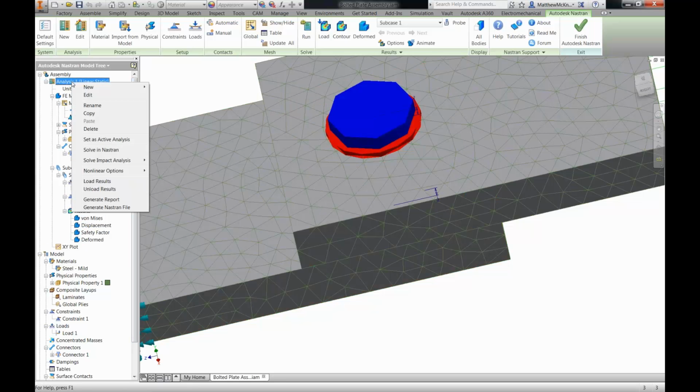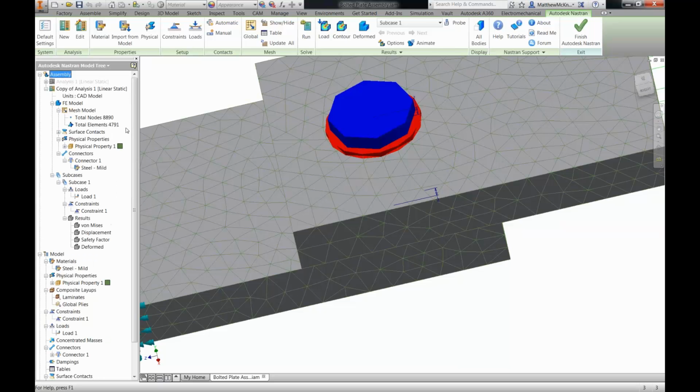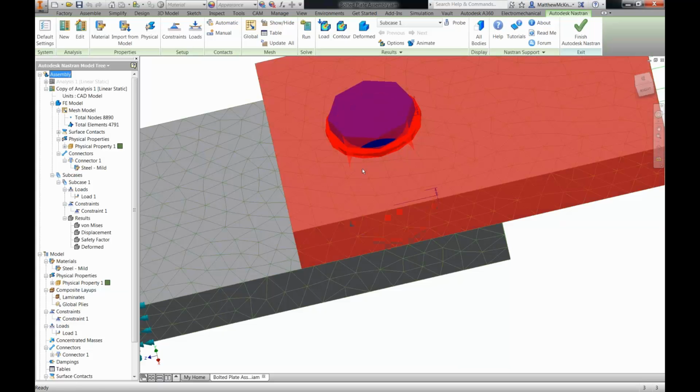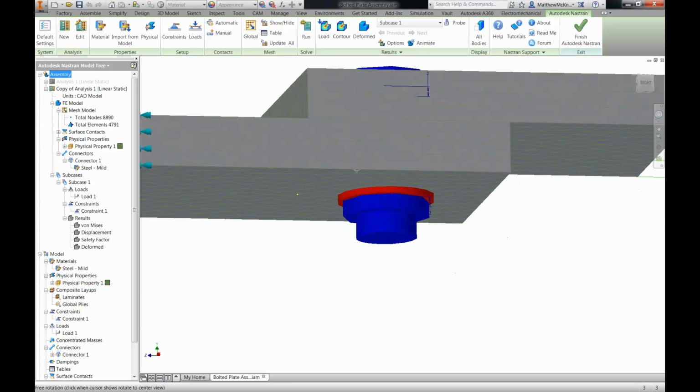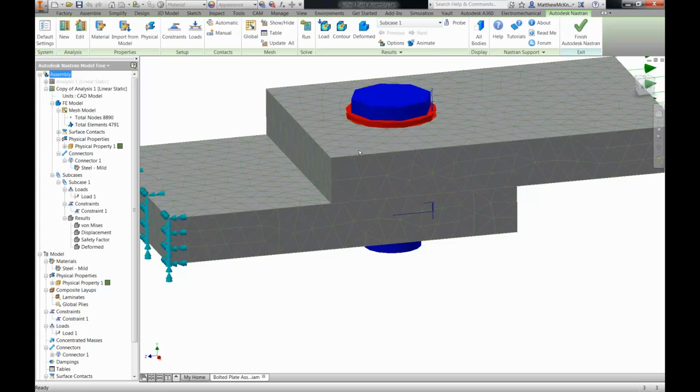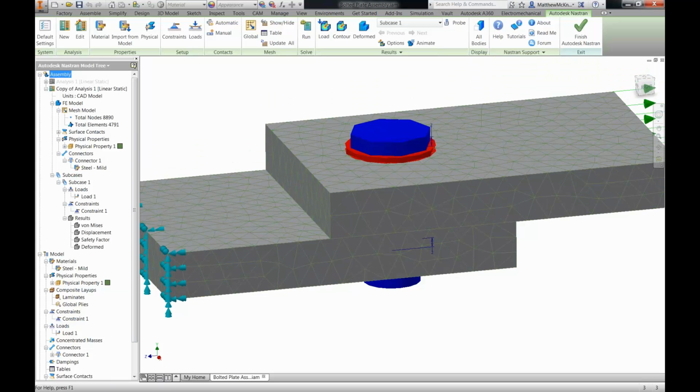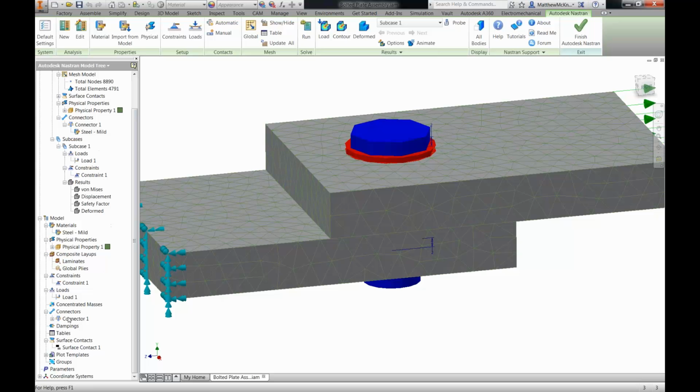Okay, so further to that, what happens if we wanted to use a different type of connection? Well, let's copy this result and paste it. So we've now got our second study here, and rather than having a through bolt connection, what happens if we had a cap screw type connection? Well, we can quickly and easily do that. So I'm just going to remove that connector, and let's define another connector down the bottom here, new.